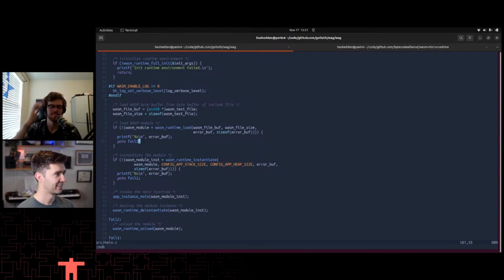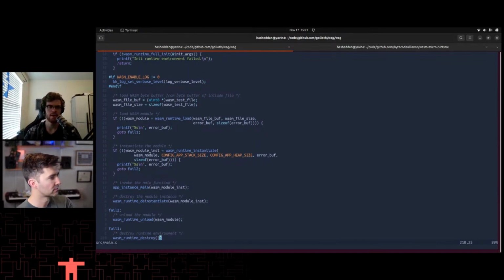But basically we're loading that module and we're instantiating it. And here's where we're setting the stack and heap size for that WASM module. So it is configurable there. And then we're just going to jump into actually running the module here.